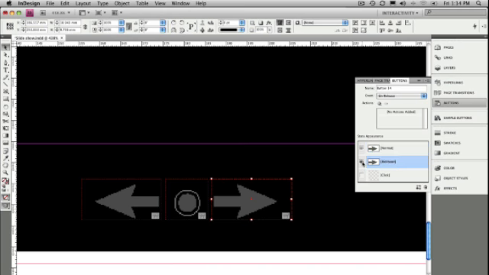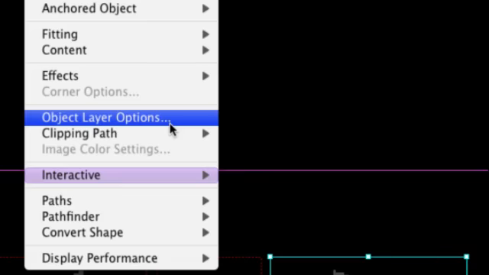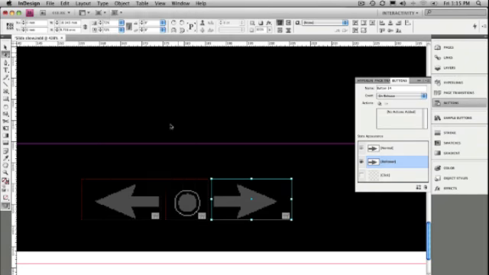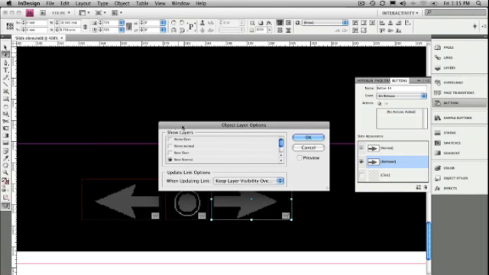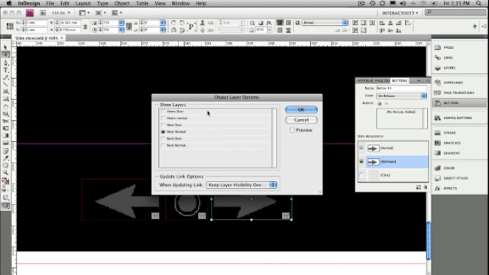So we select on the rollover state, and now we're going to select the content of the button by selecting the direct selection tool. Now we have the content selected. So if we come to the object menu, we can now come down to object layer options. Okay, object layer options. So from within InDesign, we can actually select different states for this button. Okay, we can even resize that.